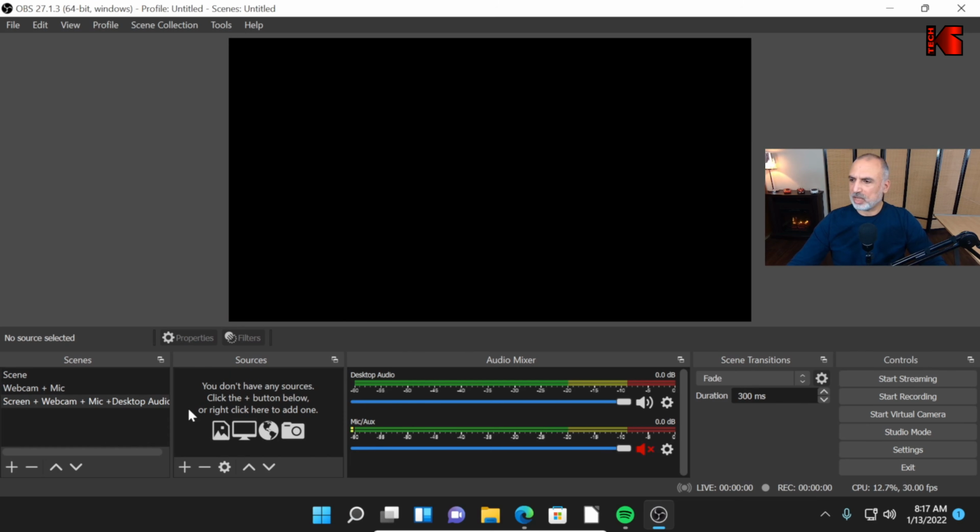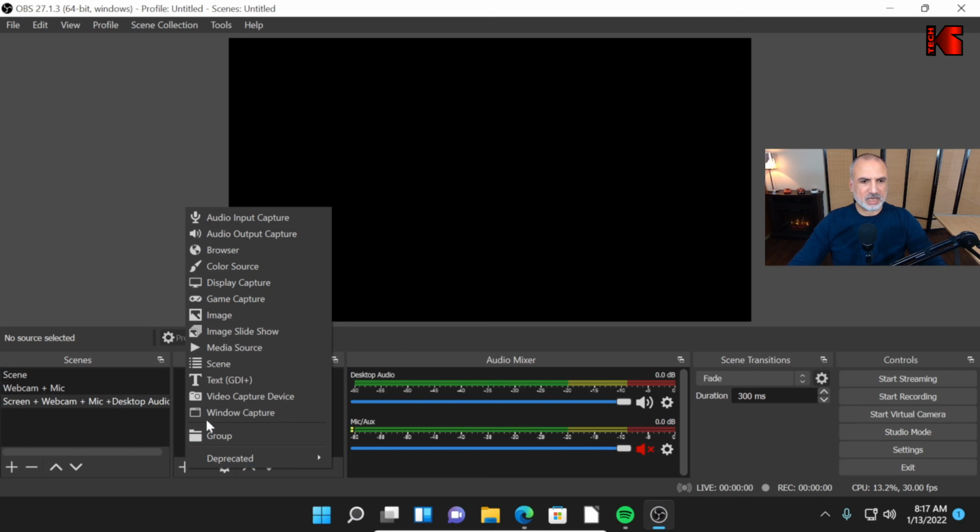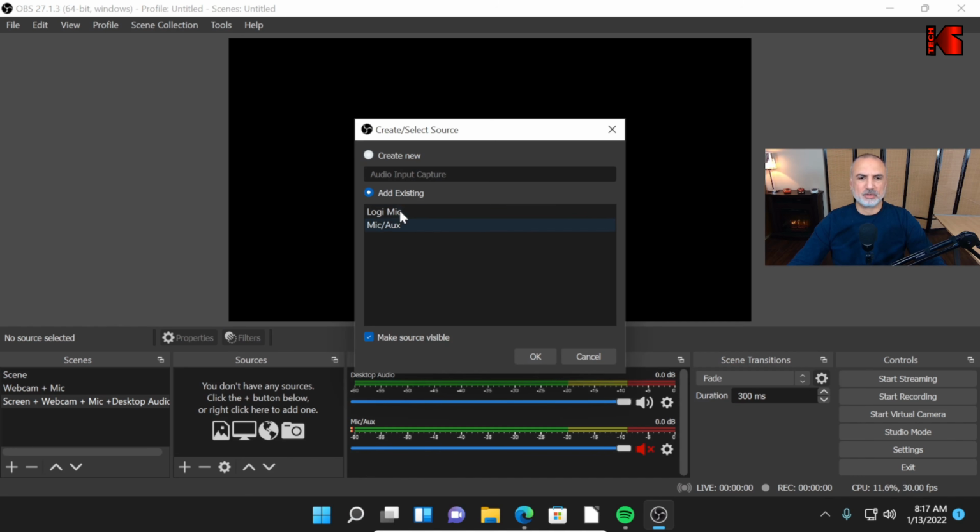Here we need to add the sources to this scene. Click on the plus. I'm going to start with the input capture, which is the microphone. Because we configured the Logitech mic before, it is here under add existing.